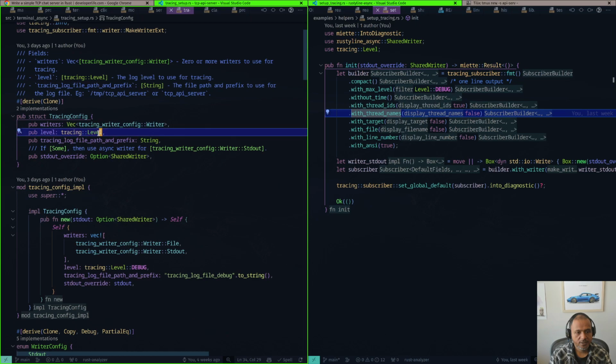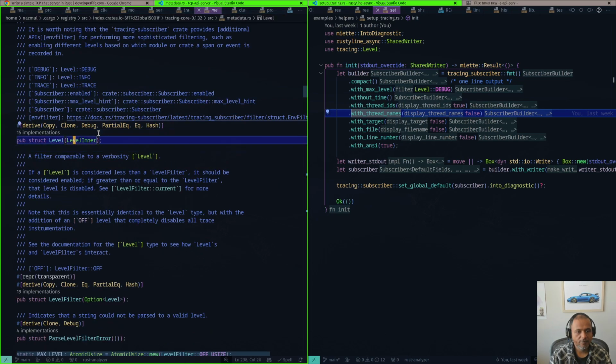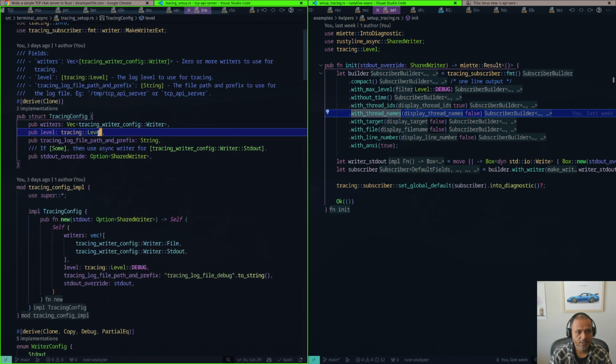Tracing level is how many levels you have, like debug, info, trace. It's basically saying that I want the maximum tracing, the highest granularity, to be whatever I choose. So you can say debug or trace or info.